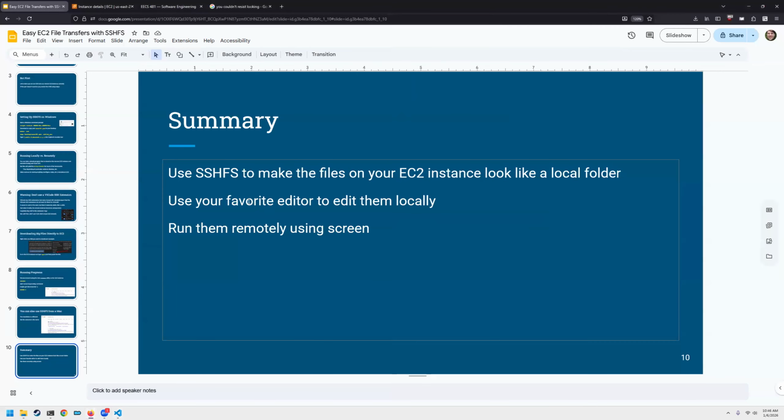So use your favorite editor to edit them locally, and then run them remotely using the screen utility so that even if something goes wrong and your computer turns off or the network goes down, you don't lose any work.